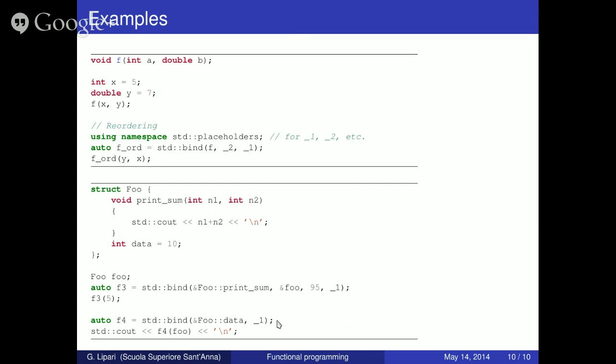And I can do something very similar also to data. So data is seen as a function which just returns the value. So I can do std::bind(&foo::data, _1), where _1 is basically the object. And so basically I can write f4(foo). This is going to call a function which returns the value of data on object foo. So I can do very, very strange and nice things.